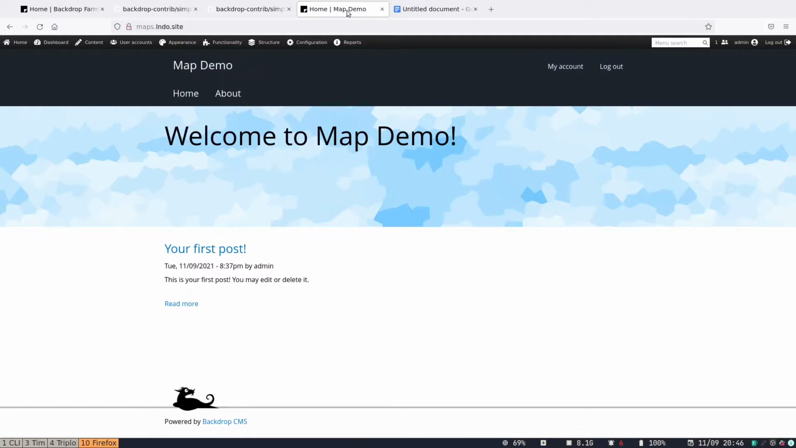Let's move along. What I have here is a simple Backdrop CMS site. I have installed and enabled the Google Simple Map module. I haven't done anything else. Once installed, there aren't any straight up settings for the module itself. The next thing you need to do is it adds you a field formatter for when you display a field. We'll see what that looks like in a second.